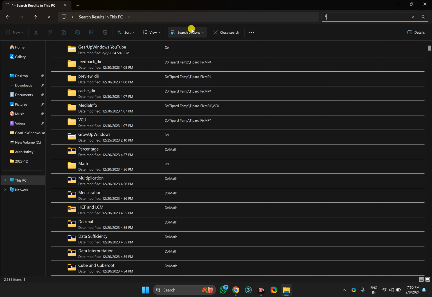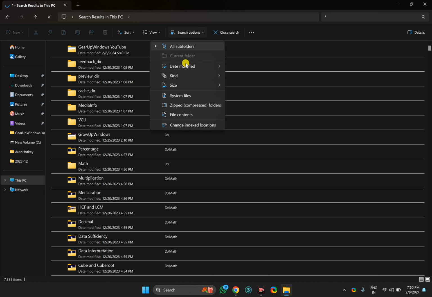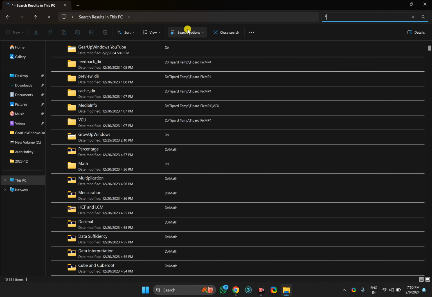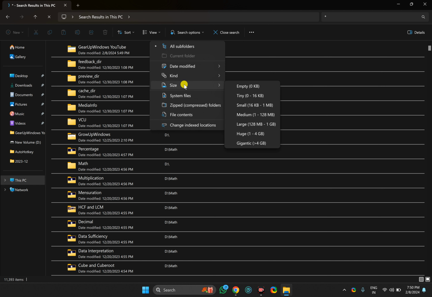Then the search options will appear here. Click on this search options button. Then select Size here. In case it does not appear immediately, you need to wait a few seconds. After that, try again. It will appear, and here you can choose Empty, Tiny, Small, Medium, Large, Huge, and Gigantic.